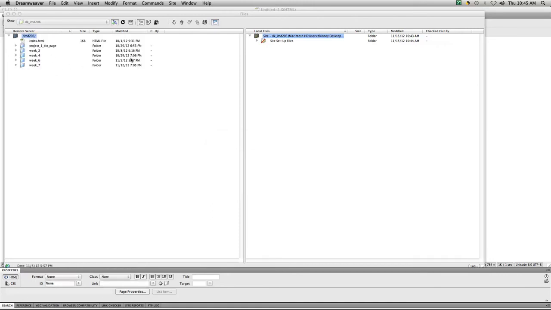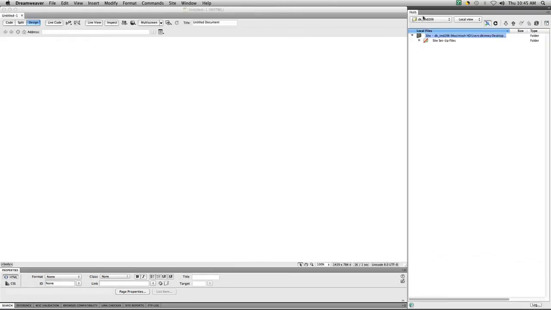And there's all my local files. With that, I will put the Files panel back on the right-hand side, and I'm ready to go to work.